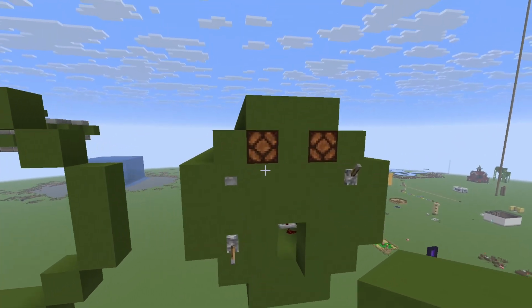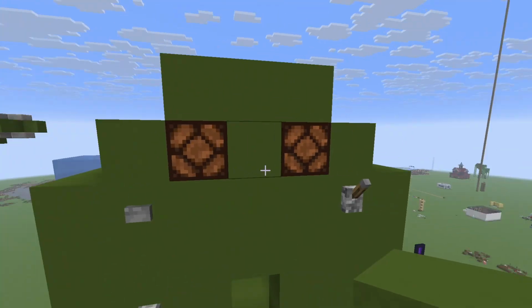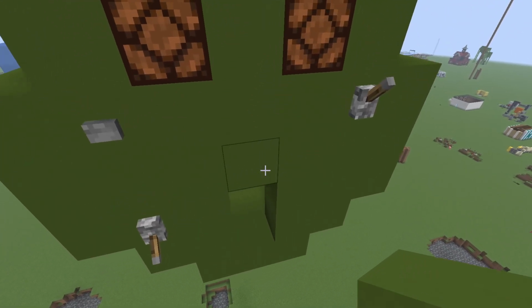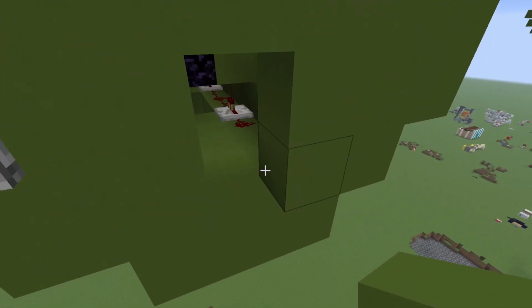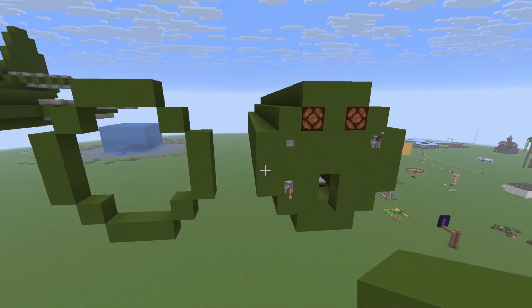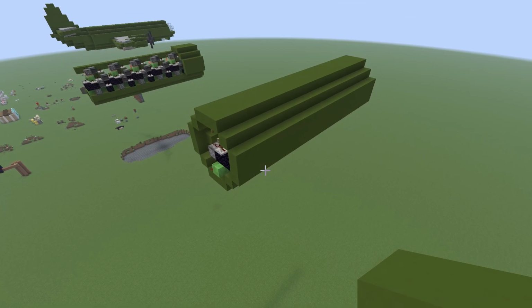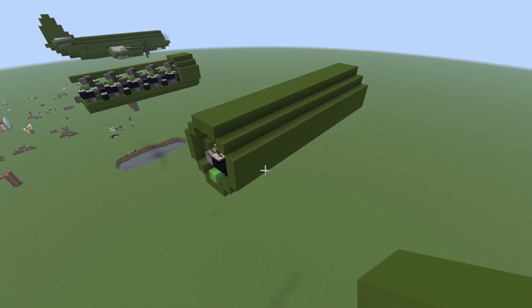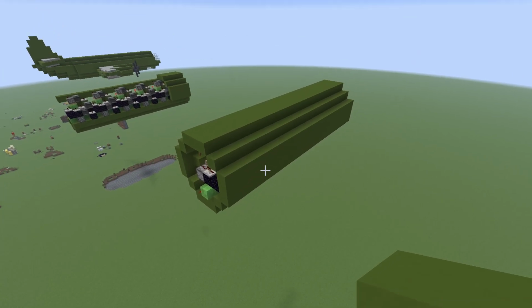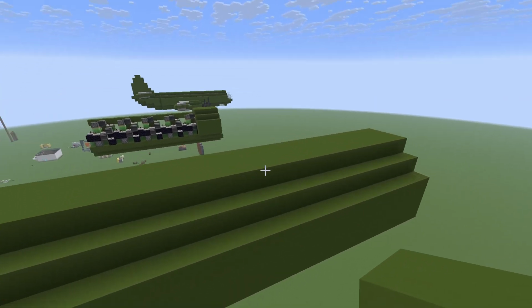And then finally, don't worry about all the redstone stuff. Just go ahead and fill this in completely, maybe leaving a 2-block gap so you can walk through. So now we have the entire length of the fuselage done. And it's basically now your flying tube for the plane.